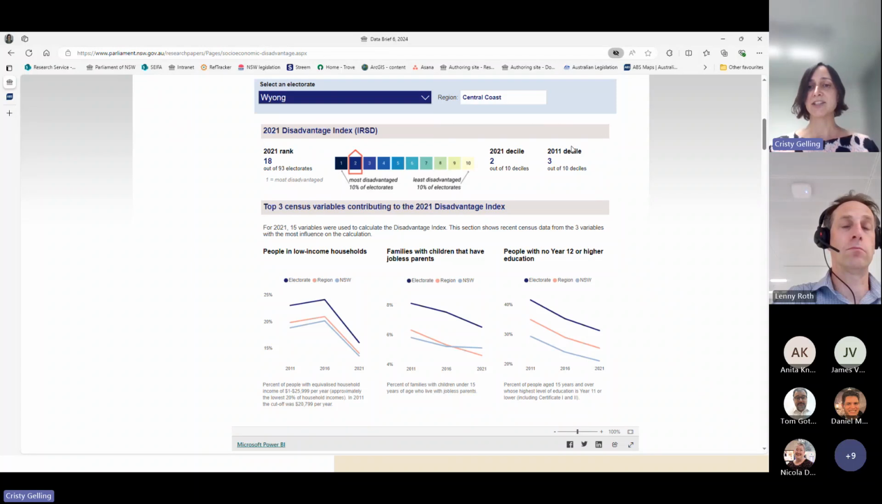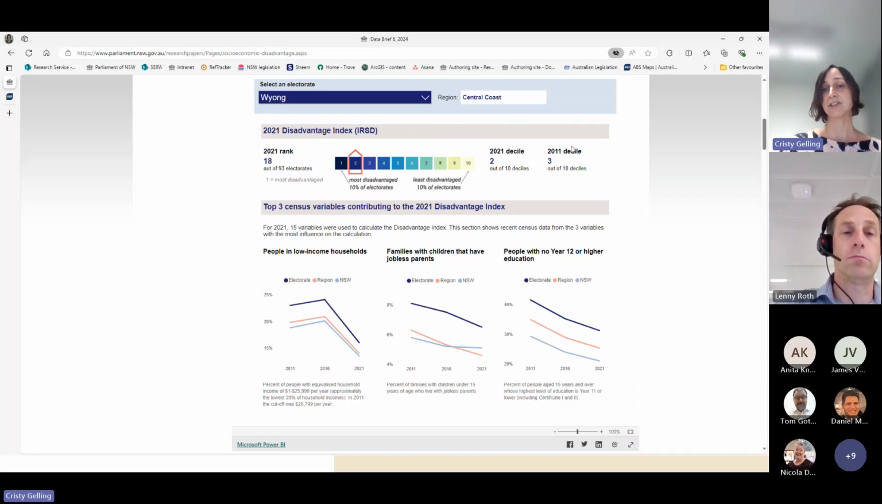They rarely change more than 1, maybe 2 deciles over 10 years, and that's because it's a relative scale where what you're talking about here is how it ranks compared to other electorates. But a reminder that doesn't mean that everything conditions have stayed still over those 10 years.